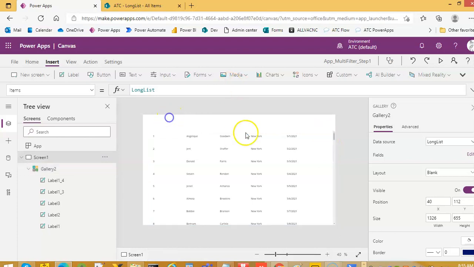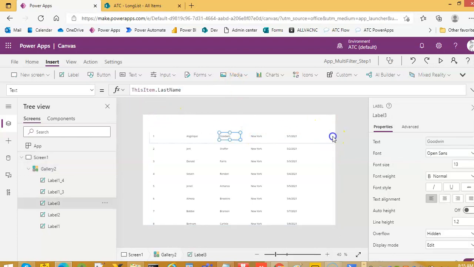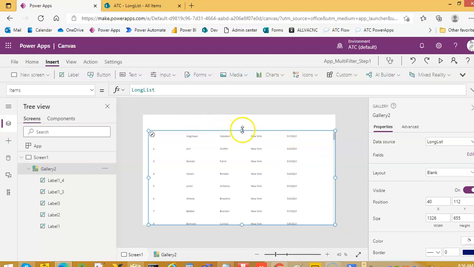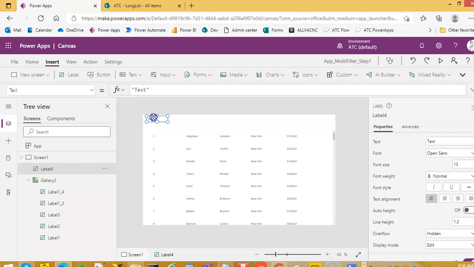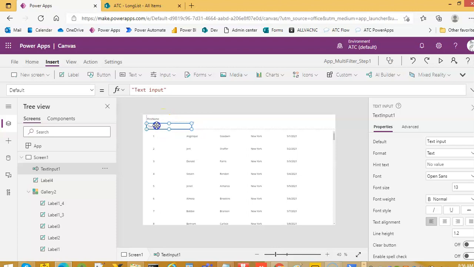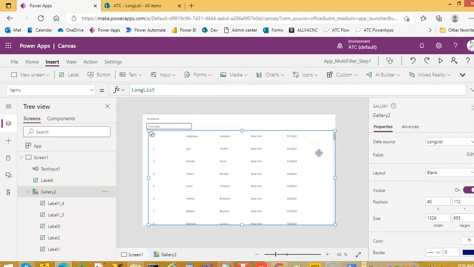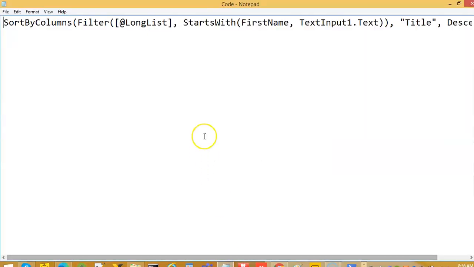So we will introduce our first filter. We will insert a label, first name, we'll insert a text input and we'll insert a button. No, we don't need button. So now in the items property, we will put this code, the filter code.